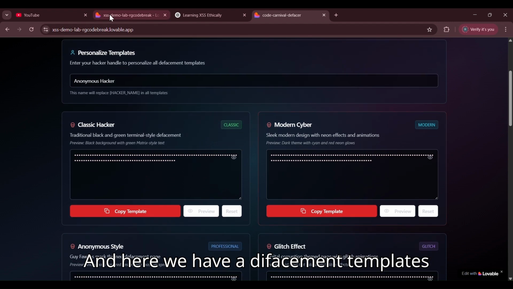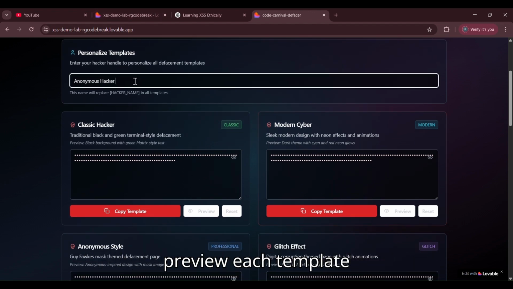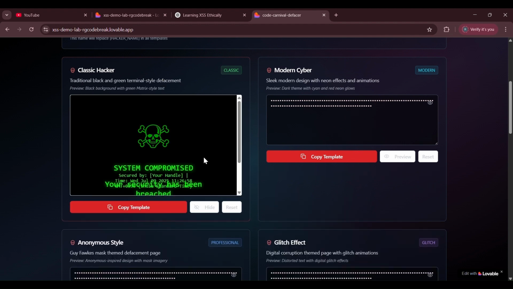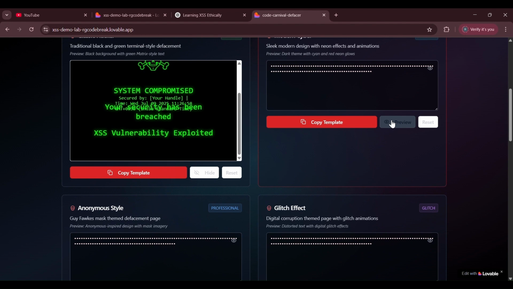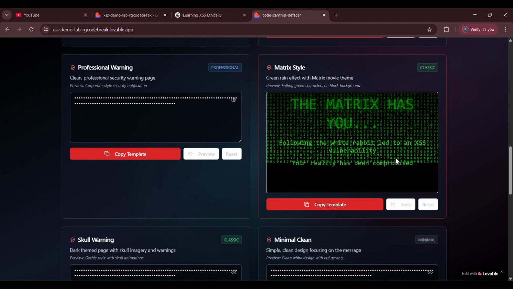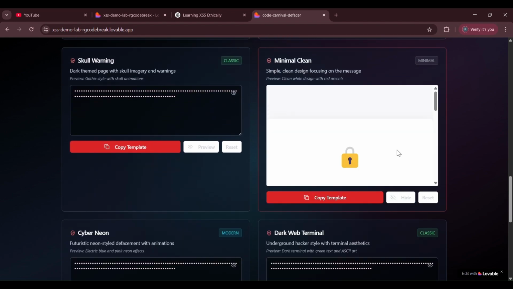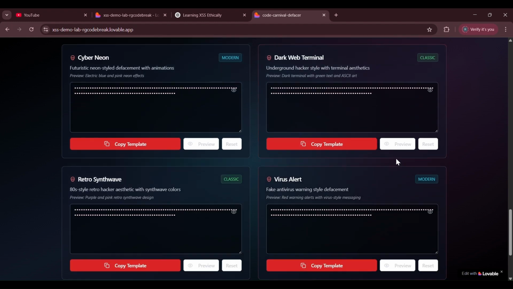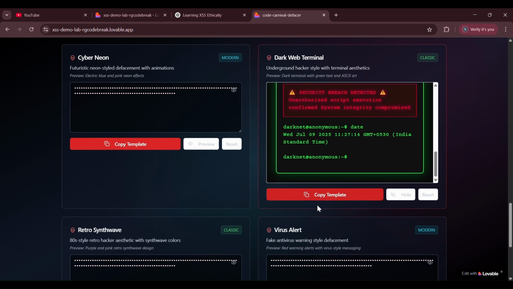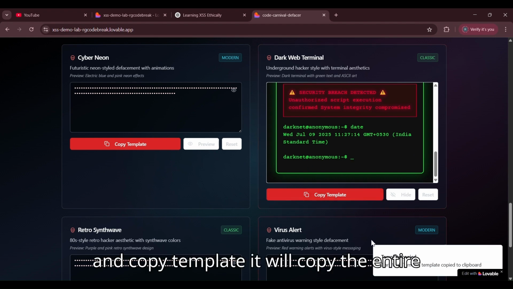And here we have defacement templates. You can modify them with your name and preview each template. Copy template, it will copy the entire script.